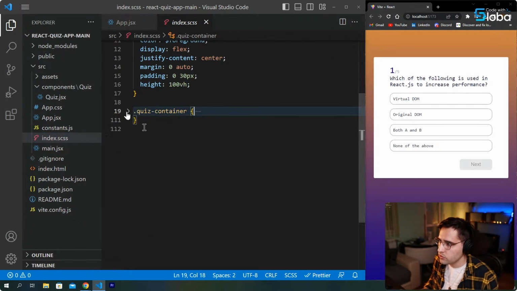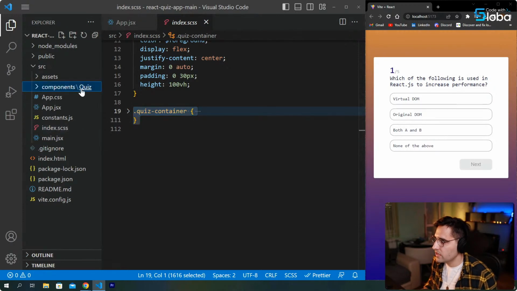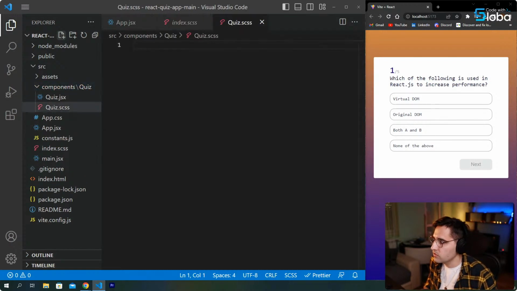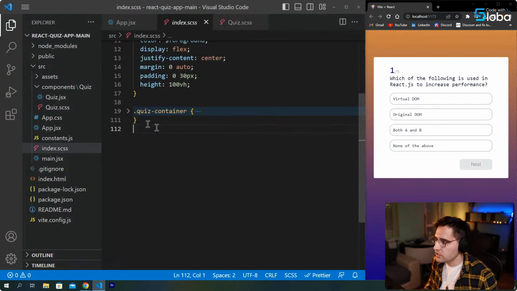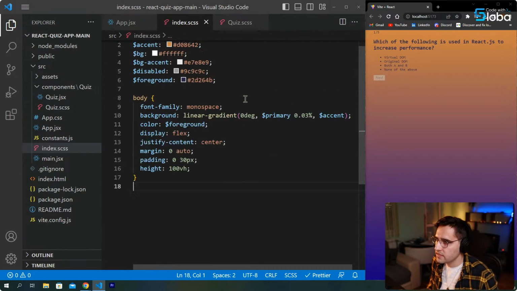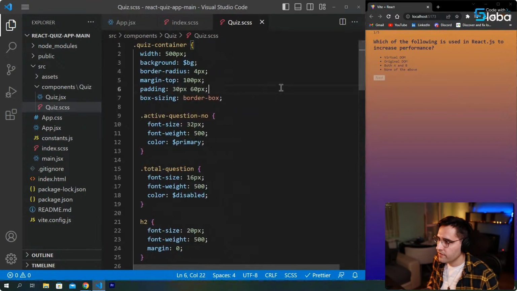So what I want to do is to move this CSS code into a separate CSS file. So inside of our quiz folder, let's create a new file and name it quiz.scss, like so. Now we can just take this code from the container and save this index file. Obviously, now it's broken.